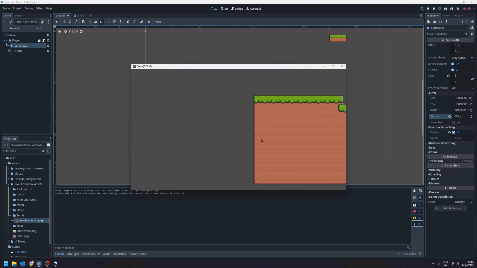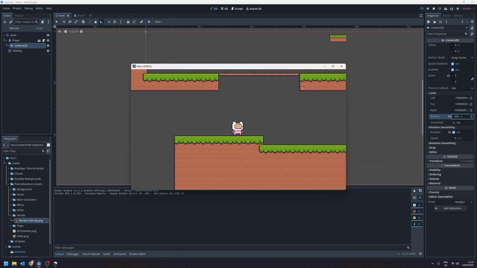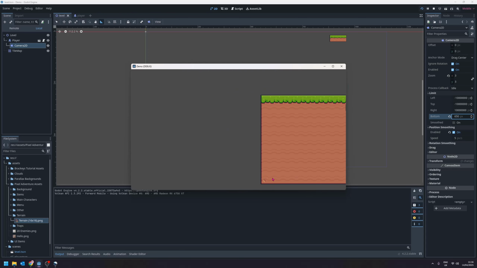Okay, our camera stops there. That's not too bad. But it'll be up to you, and depending on your world, what value you give to the bottom. Just so long as it's a value that means that your camera stops at roughly the bottom of your level, so it doesn't follow the player forever. And that is it for the camera.